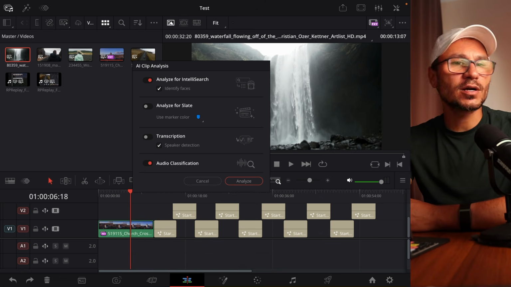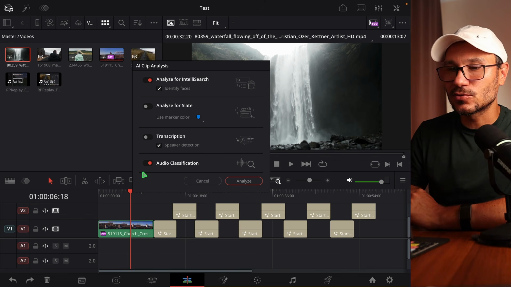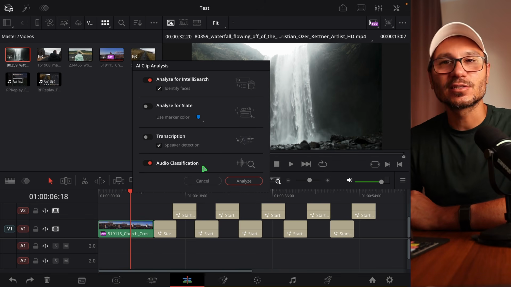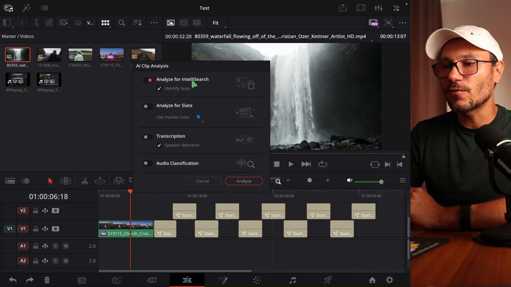And then the same if you use many sound effects, like a whoosh or a car door or whatever, and you use these and they are not classified yet, then you can also use the AI for audio classification, then it will put them into different categories. We don't need that. So we now analyze only for IntelliSearch.